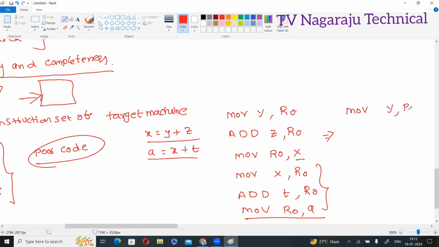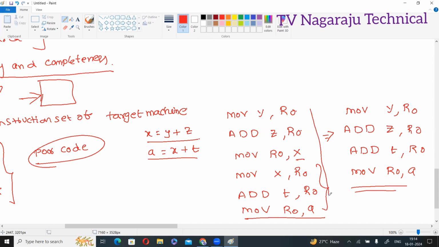Move y comma r naught, and then I am performing add z comma r naught, perform the addition, and then add t comma r naught. Directly r naught consists of the x value, and that is added with t comma r naught, and move r naught comma a. See this one? Here what happened? You are reducing the instruction.